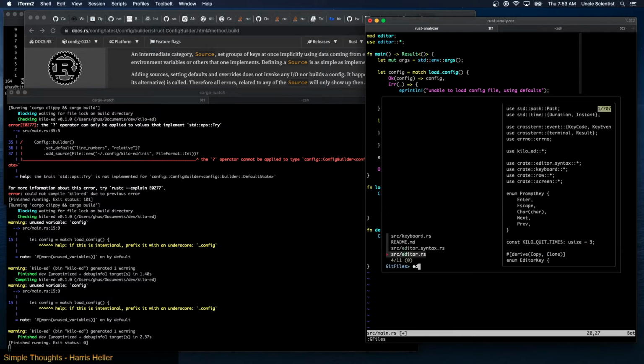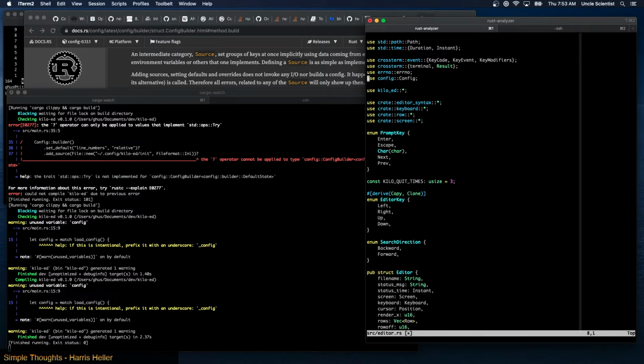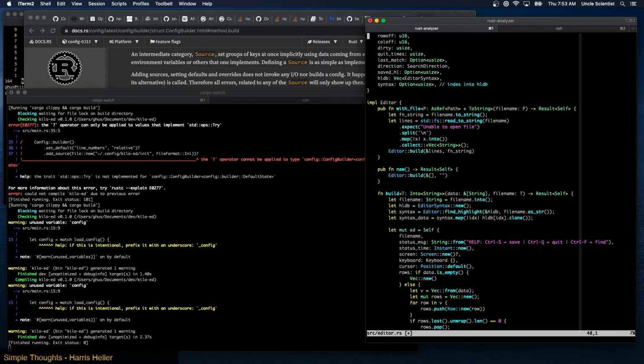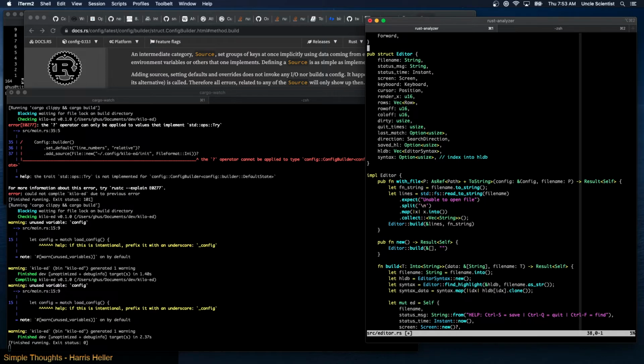And that means in editor, we want to say use config, which I guess we can put it here, right? And then with file, we're going to add the config. And we're going to add it to this thing here. Oh, right, we're giving it a reference. I wonder if we can move it.